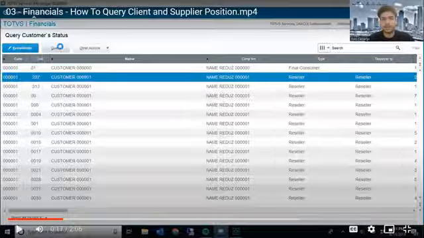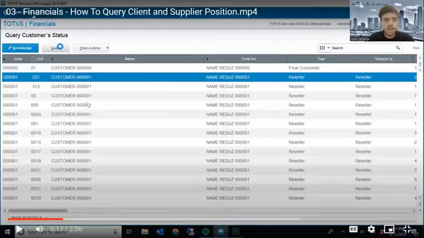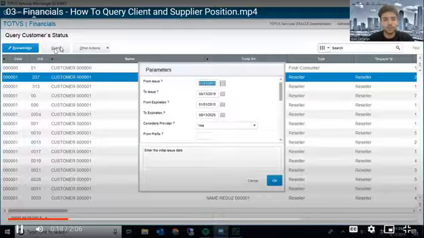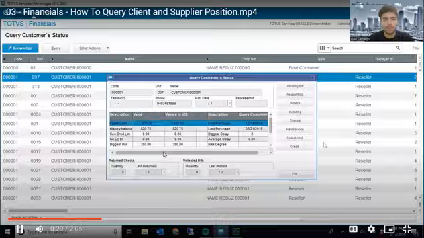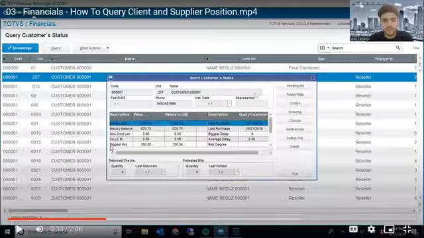Here you have all of the customers in your system. At the top, you view knowledge and query. We're clicking on query in order to view their position. You can see that a parameter window pops up asking you some specific filtering parameters in order to decide what it will be popping up in the query. Once you open up the query, you view the query customer status window.